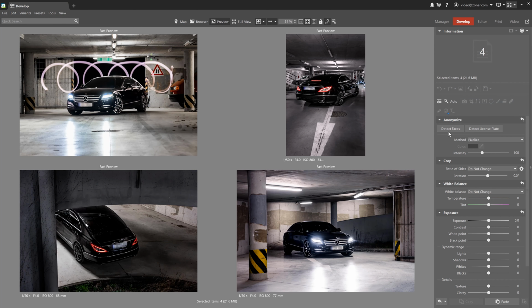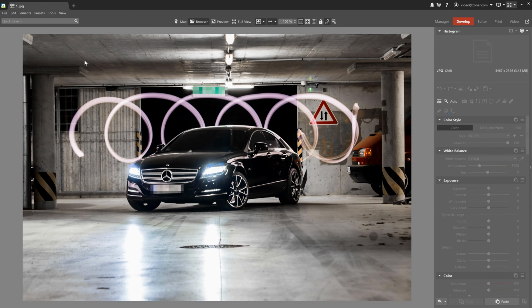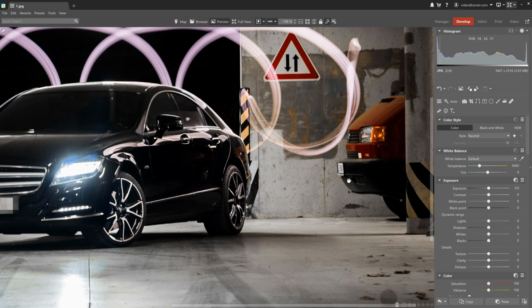You might notice that the elliptical and rectangular selections have disappeared when batch editing, and that's because you can't apply these tools all at once. If Zoner Photo Studio X doesn't detect everything you need, open that photo and cover the face or license plate manually.